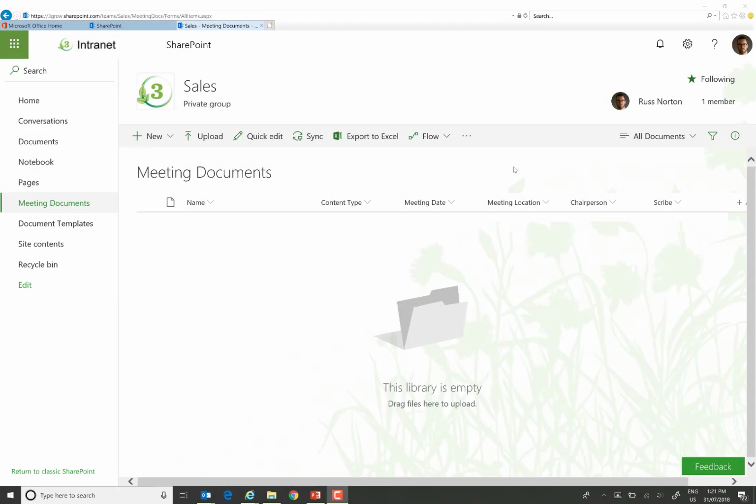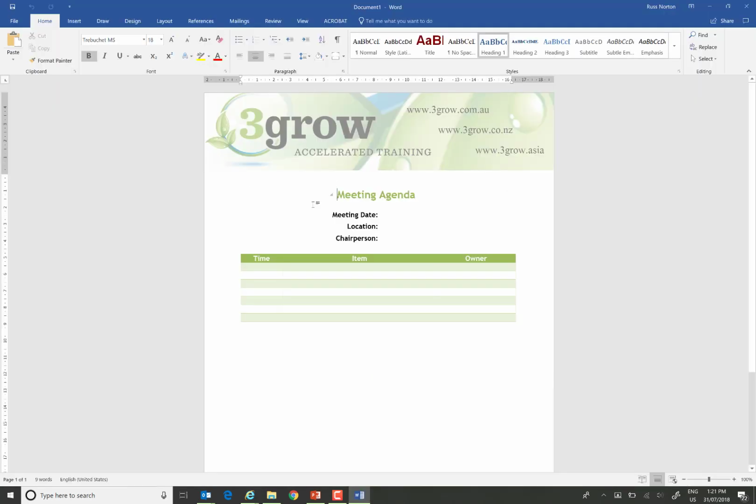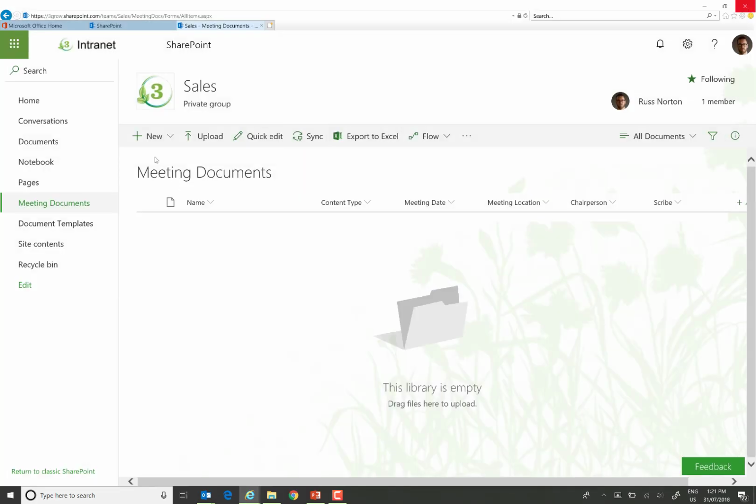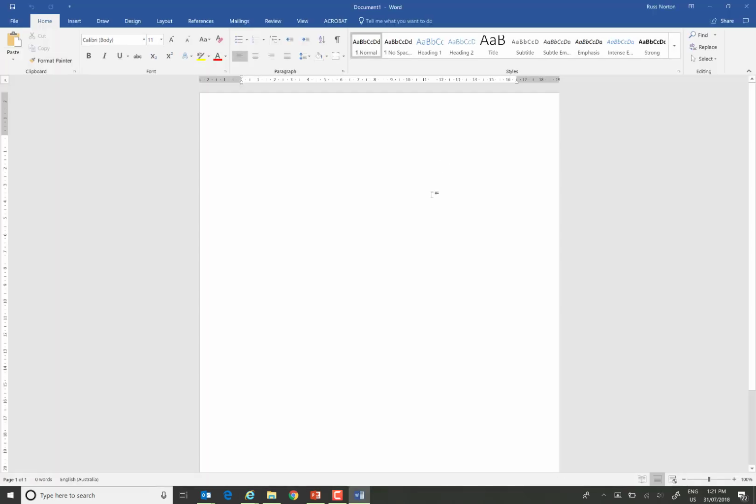So now what we'll find is when we choose to create a new document within the meeting documents library and choose the agenda content type, which does already have a document template specified within the settings of that content type, it brings up the agenda template. Whereas if we choose to create a new meeting minutes document, it will be using a blank Word document, which is the default template specified at the library level.